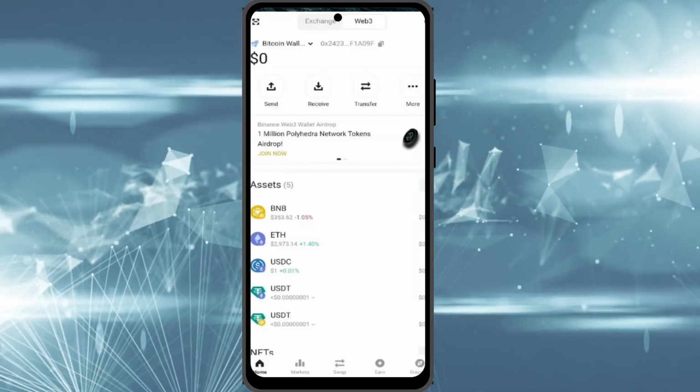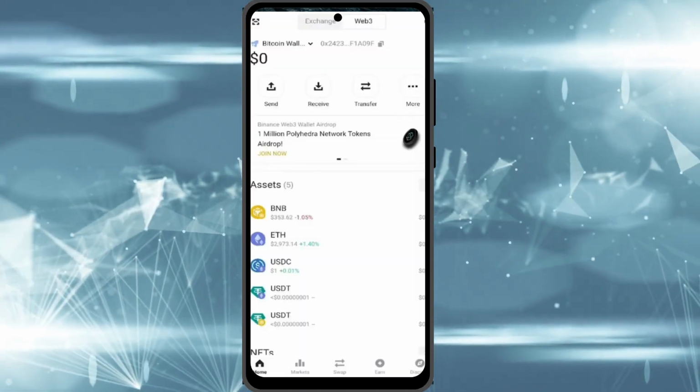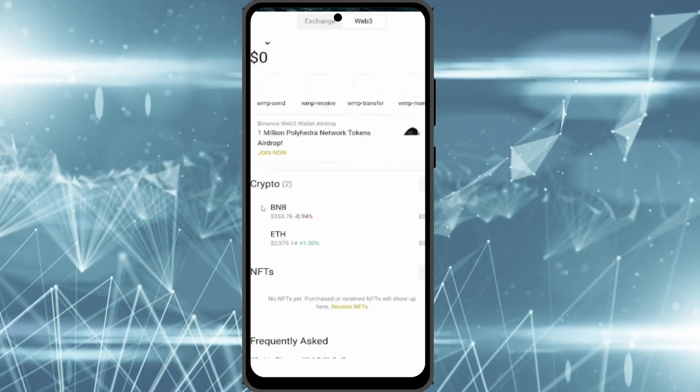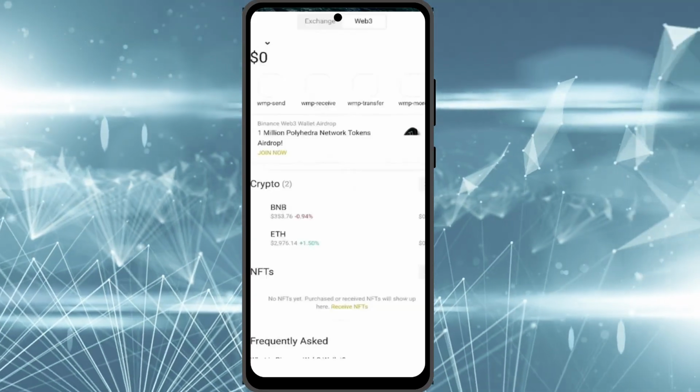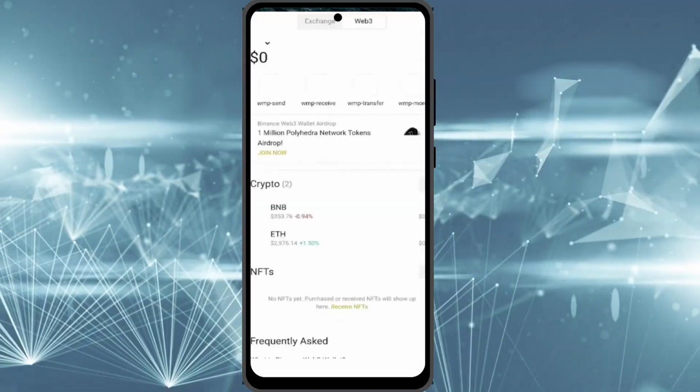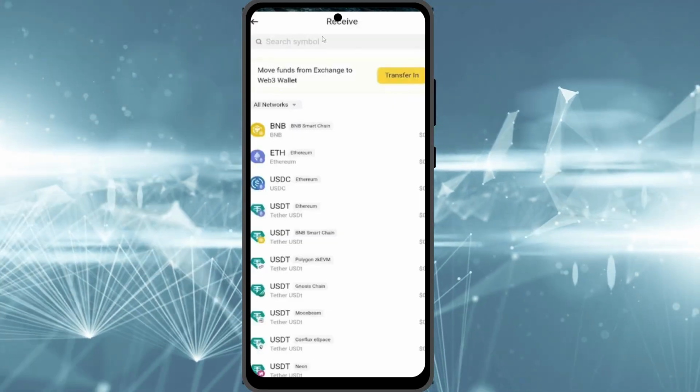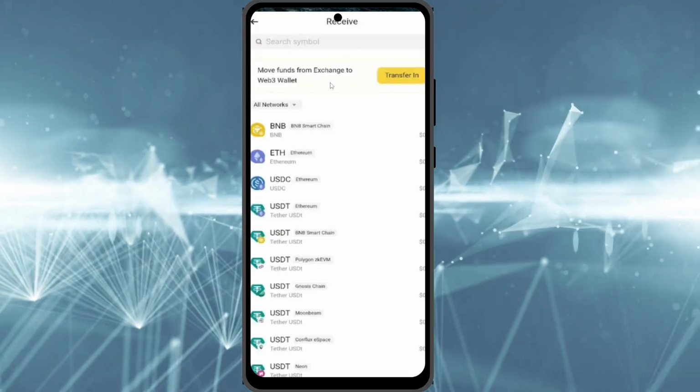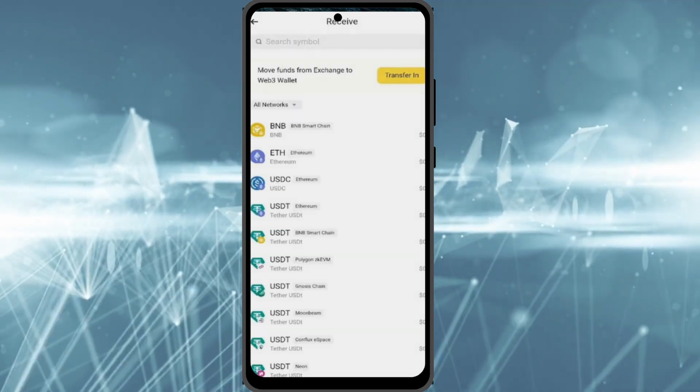Next, head over to your Web3 wallet. This could be MetaMask, Trust Wallet, or any other wallet you're using. Go to the Receive section. Here you will see an option that says Move funds from exchange to Web3 wallet. Tap on that. Now on Binance, click on Transfer in.